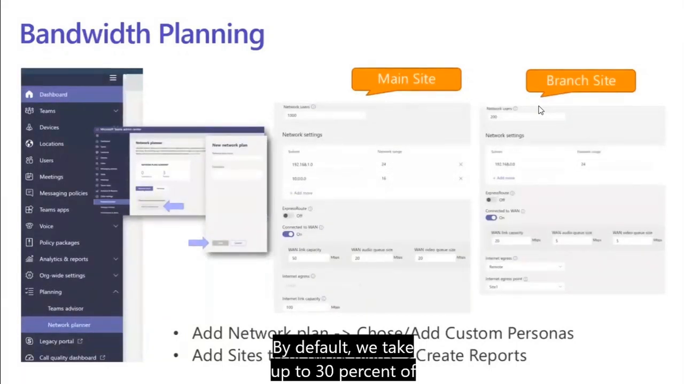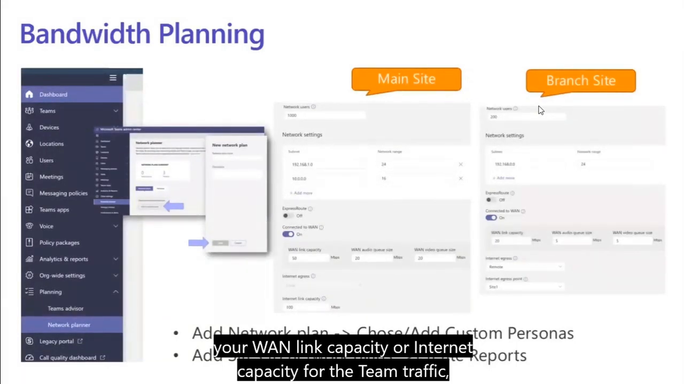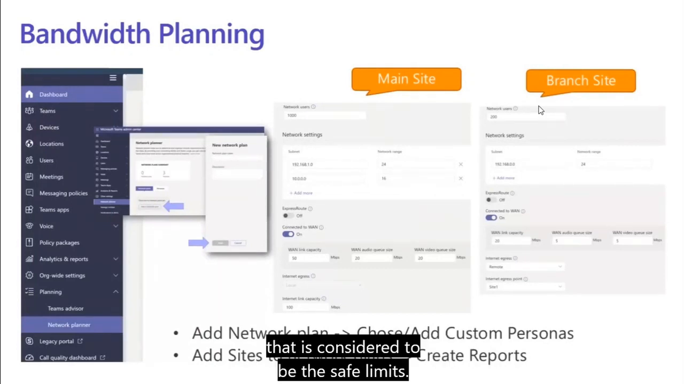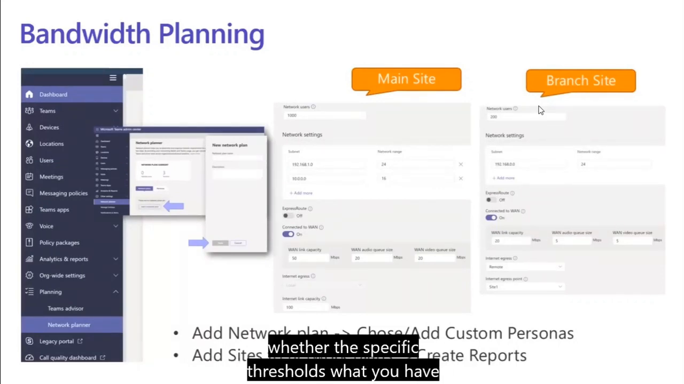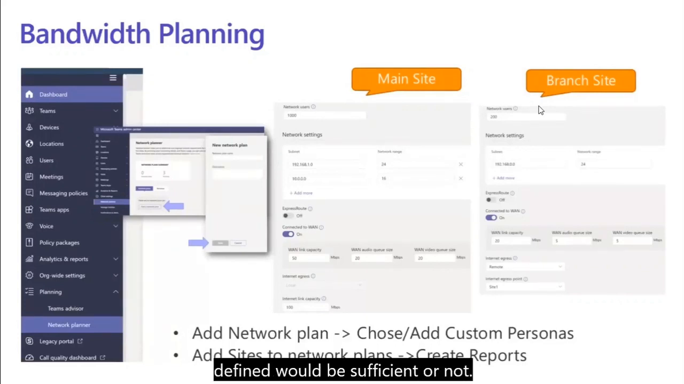By default, we take up to 30% of your WAN link capacity or internet capacity for the Teams traffic. That is considered to be the safe limit. But if you have concerns on that, you can define a different limit, and the report will indicate whether the specific thresholds you have defined would be sufficient or not.